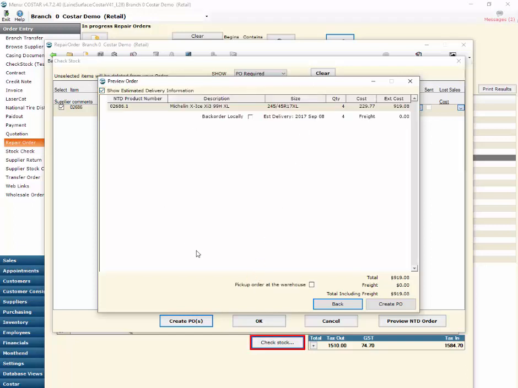My preview order screen will come up, and this time I want to show you that we've got an option to pick these up at the warehouse. So rather than having them delivered on the regular schedule, you can optionally tick that box and go and pick up the tires at the NTD warehouse yourself. Okay, but you need to tell NTD on the order that you're coming to pick them up, otherwise they'll ship them out normally. Okay, so pick up order at the warehouse checkbox. You want to make sure you tick that if you're going to pick it up.